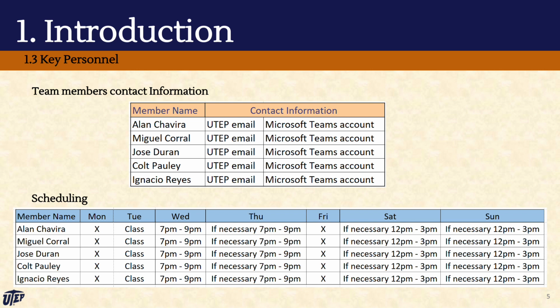The key personnel are Alan Chavira, Miguel Corral, Jose Duran, Colt Pauly, and Ignacio Reyes. We exchanged our UTEP emails and created a VVT group on Microsoft Teams, which was our main point of communication and where we uploaded the project's documents. Our group meetings were on Wednesdays at 7 p.m., and if necessary, we either met on Thursdays at 7 p.m., Saturdays at 12 p.m., or Sundays at 12 p.m. Meetings usually lasted between 1 and 2 hours, and a few times between 3 and 4 hours, depending on the IVVT activities.